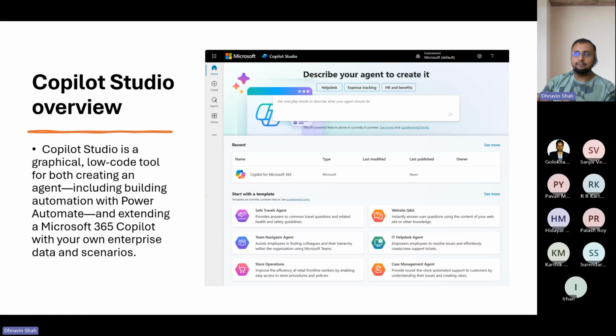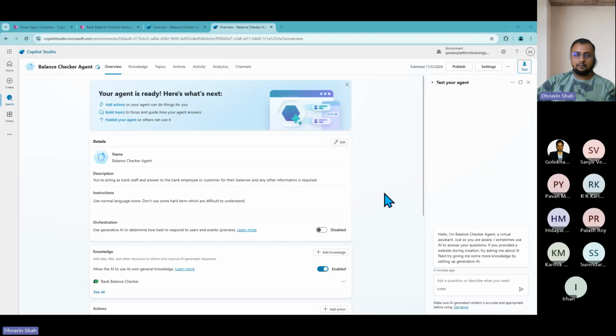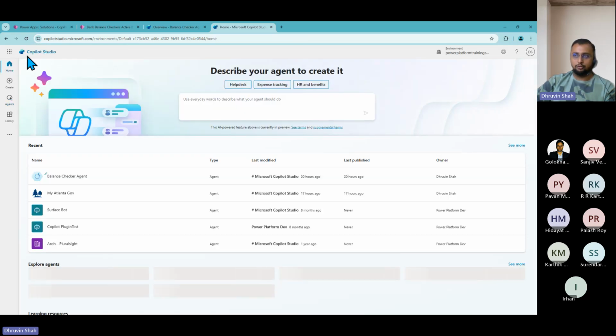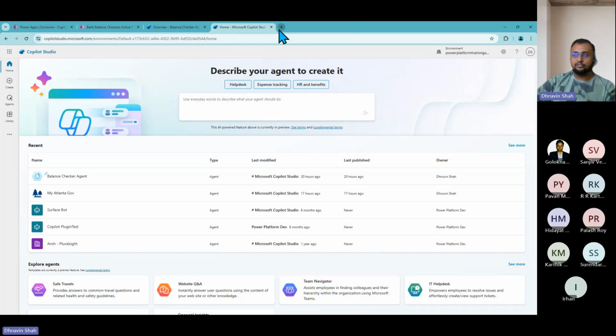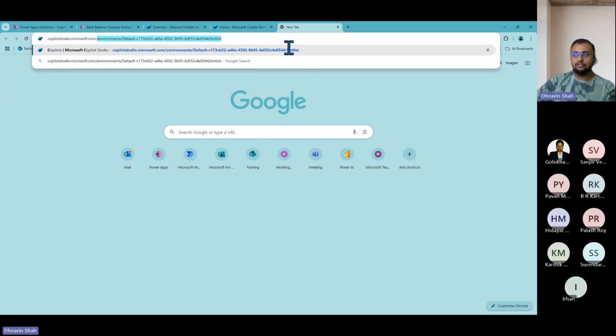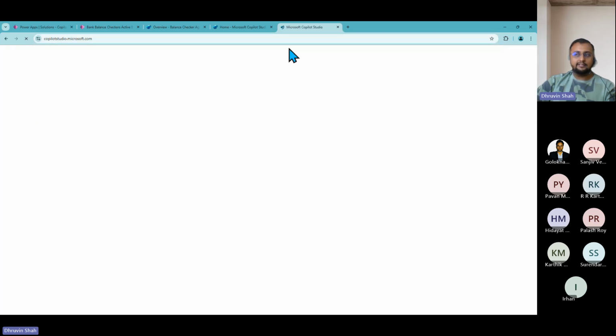So first of all, let me talk about what is Copilot Studio and what exactly it offers to us. Without going more into the slides, I have slides as well, but I directly want to go to the studio itself to explain what Copilot Studio is offering to you. If you want to open Microsoft Copilot Studio, you just need to use the URL copilotstudio.microsoft.com. Earlier, the same product was called Power Virtual Agents.